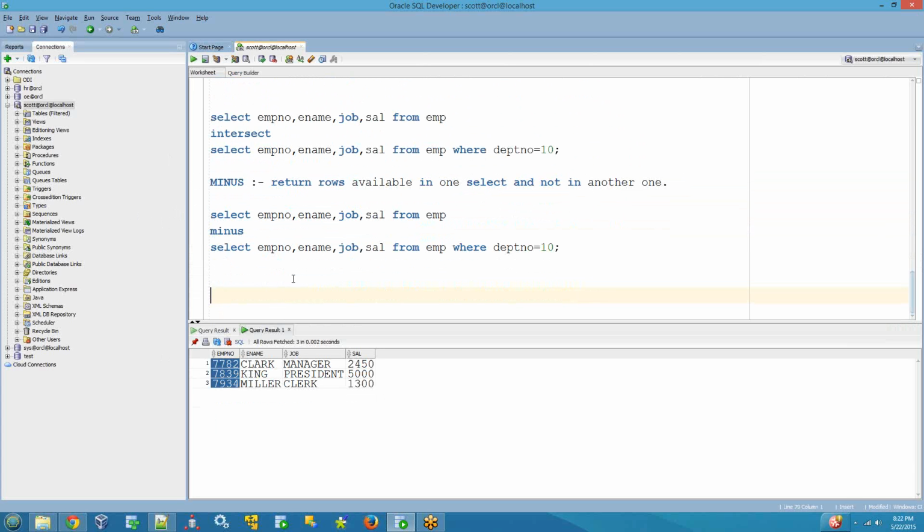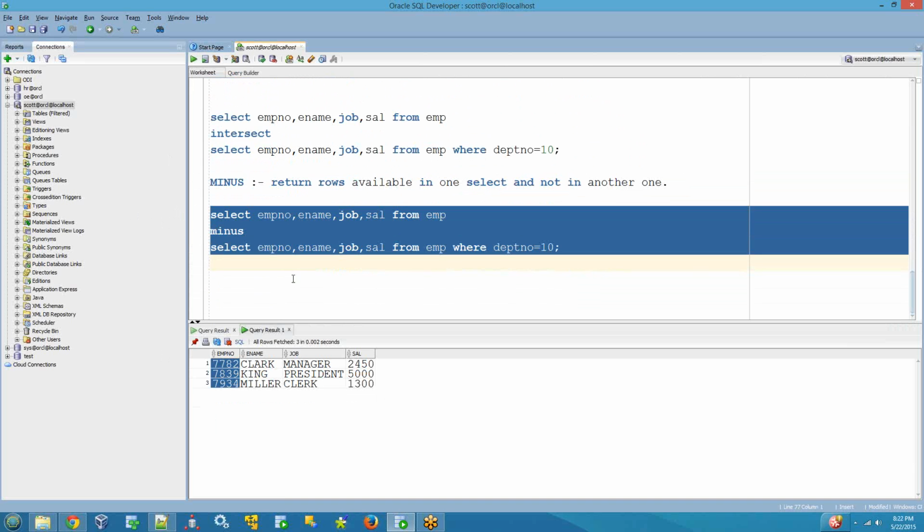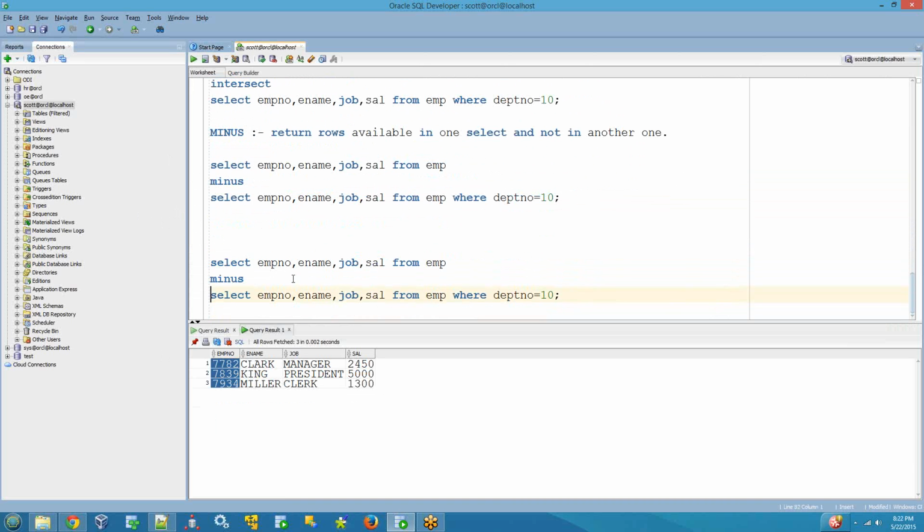Okay, so now let's see one restriction. Now I'm writing a different statement. Please observe this one. I'm using the union. Employee number, e-name and job from employee. Let's remove this salary. Now here I'm selecting the data from department: department number, D name, and the location.